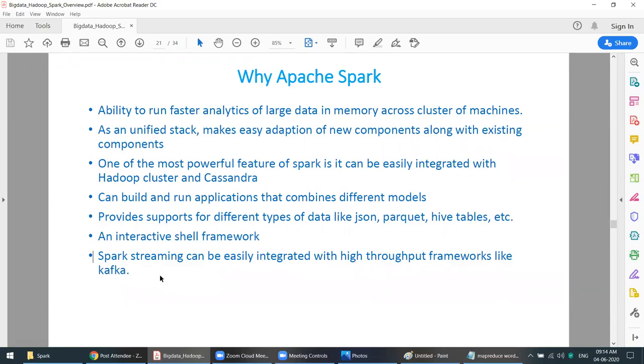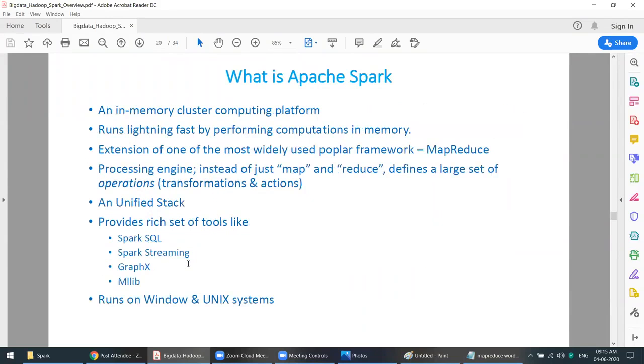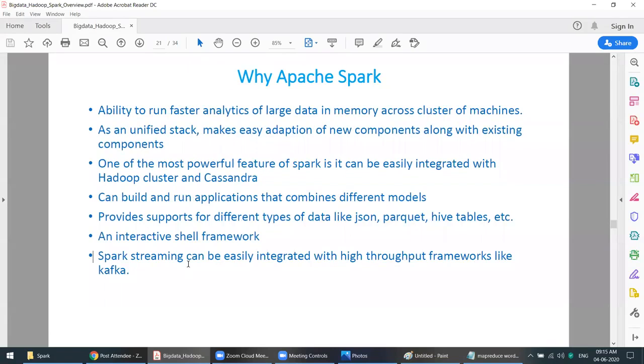Then Spark will only pick the data from Kafka and process it, so we are not providing the additional burden of connecting and getting the data. Kafka will collect the data and keep it here, and Spark will pick it from here. We can easily integrate it with Kafka. These are the advantages of using Spark. So these two we have seen. If you have any questions, you can ask me before moving on to the next slide.